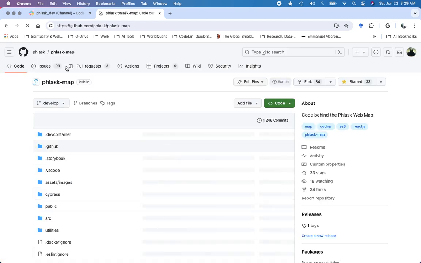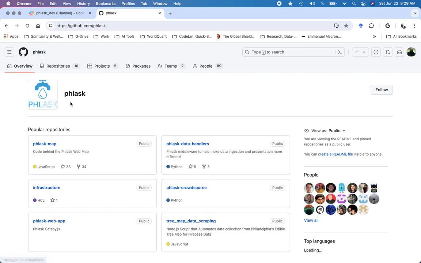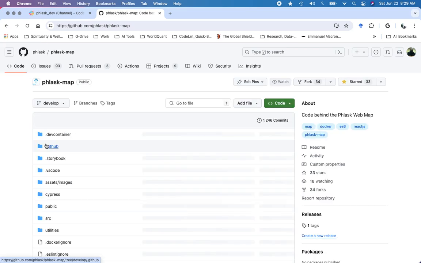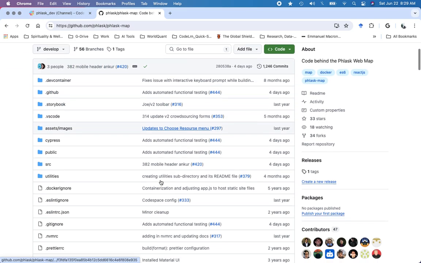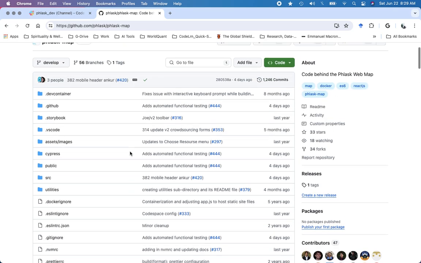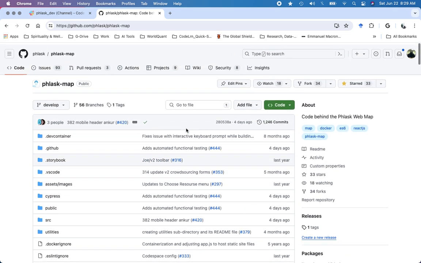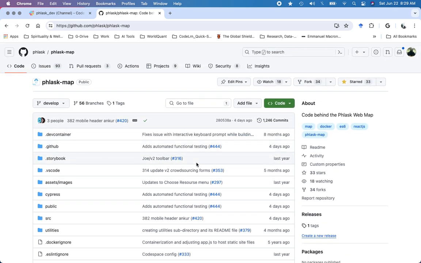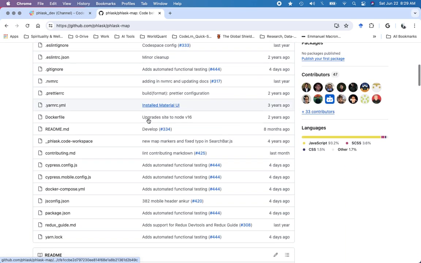Okay, this is the central repo. Flask is our group. And then from our group, you click in the repo, the main repo, the Flask map repo, and here is where we push all the updates. This is where the magic happens, so to speak. This is where we have the code base, so to speak.